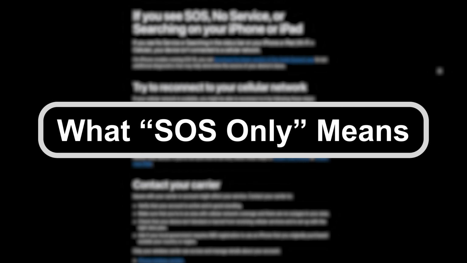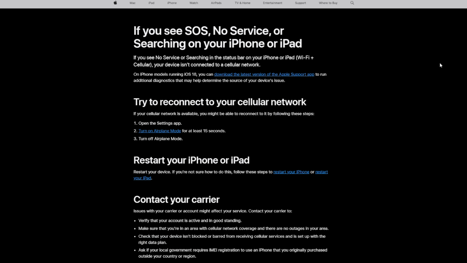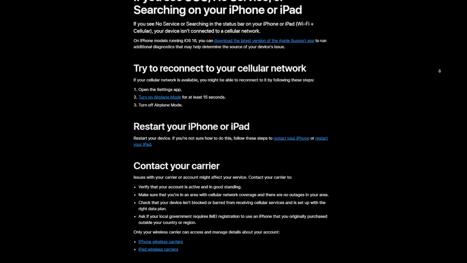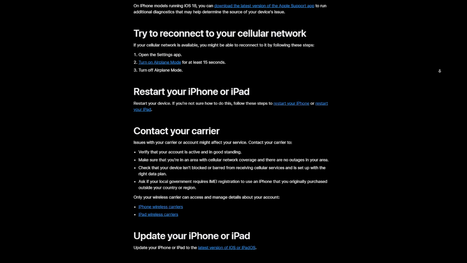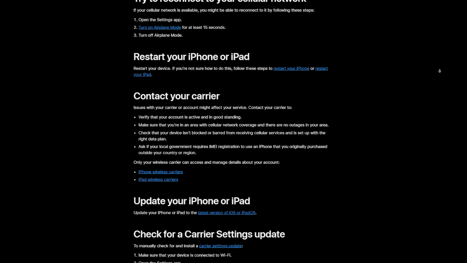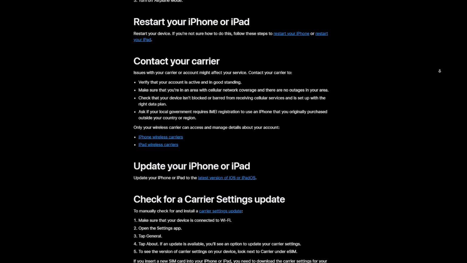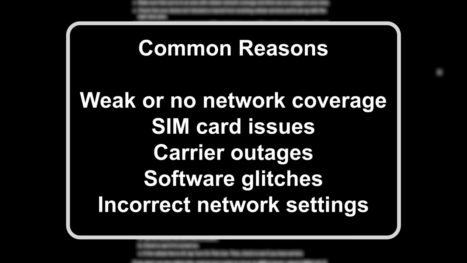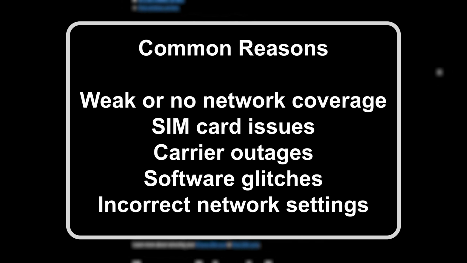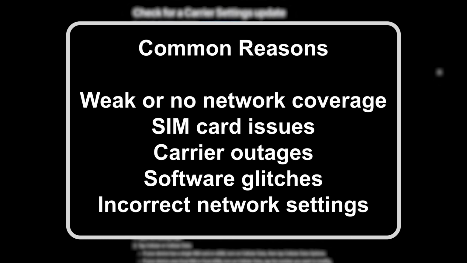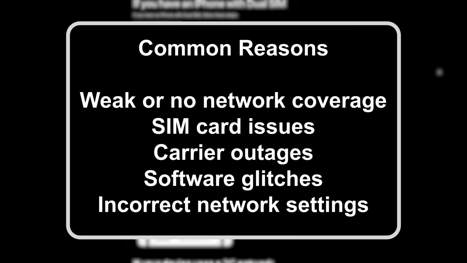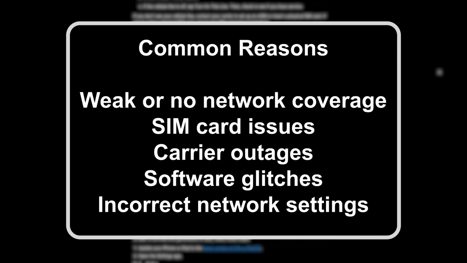First, let's talk about what SOS only means. SOS only means your iPhone cannot connect to your carrier's network, but it can still make emergency calls using any available network nearby. You won't have normal calls, mobile data, or SMS. Common reasons: this usually happens because of weak or no network coverage, SIM card issues, carrier outages, software glitches, incorrect network settings. And it may also happen more with eSIM cards.